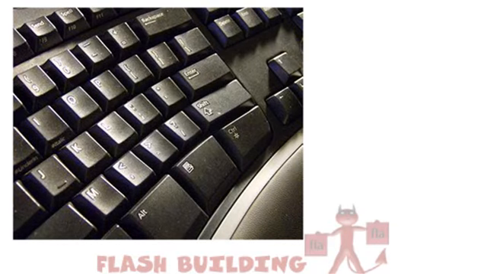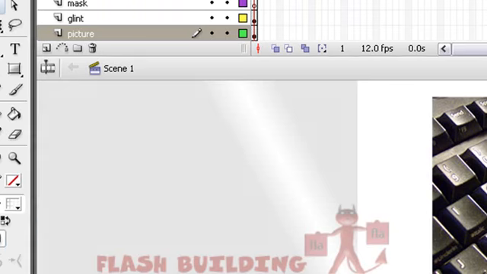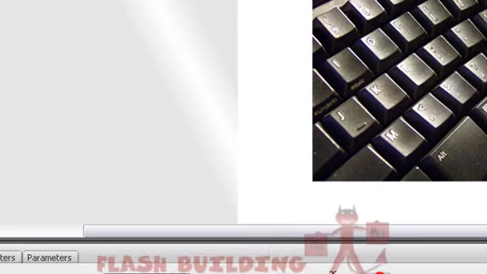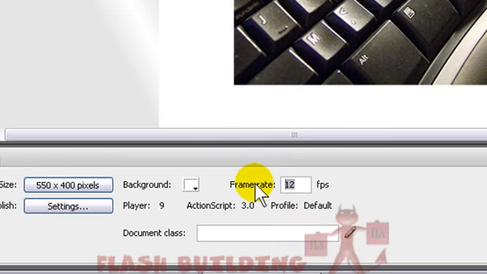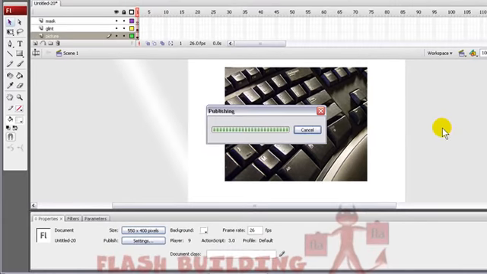You see that? Okay, so we definitely need the frame rate up higher because that animation is choppy. So let's make this 26. Publish out again.